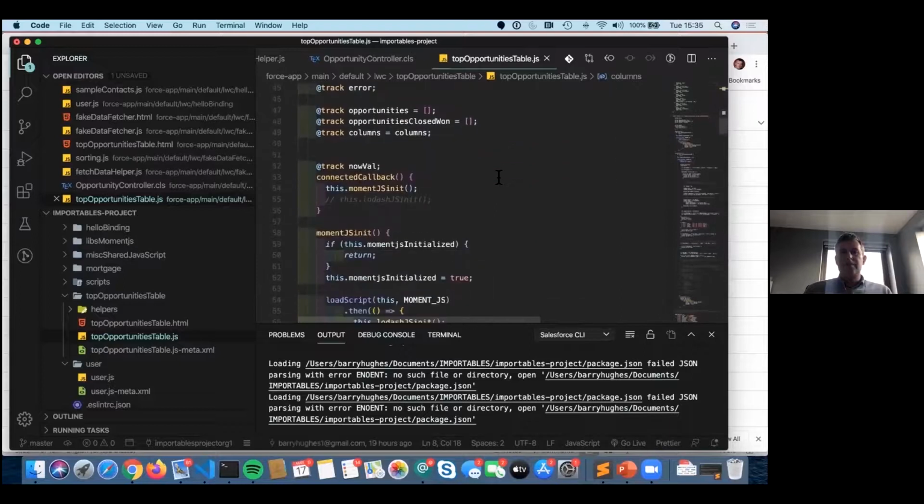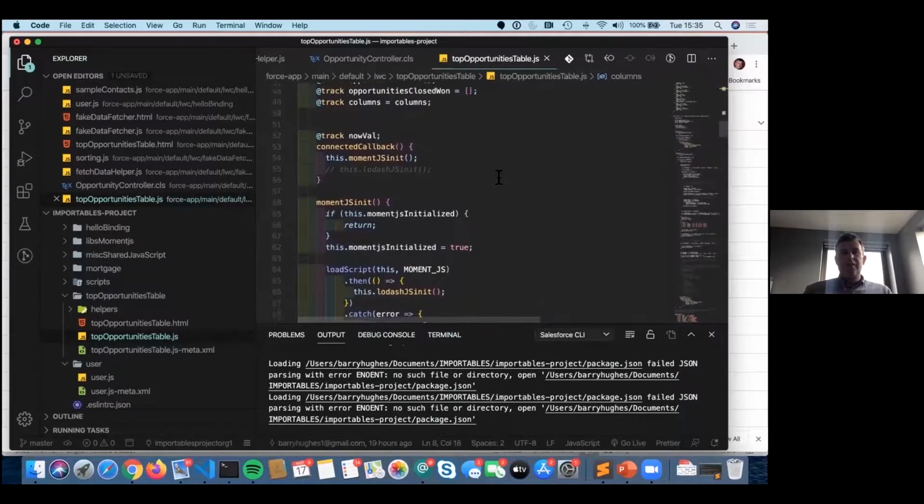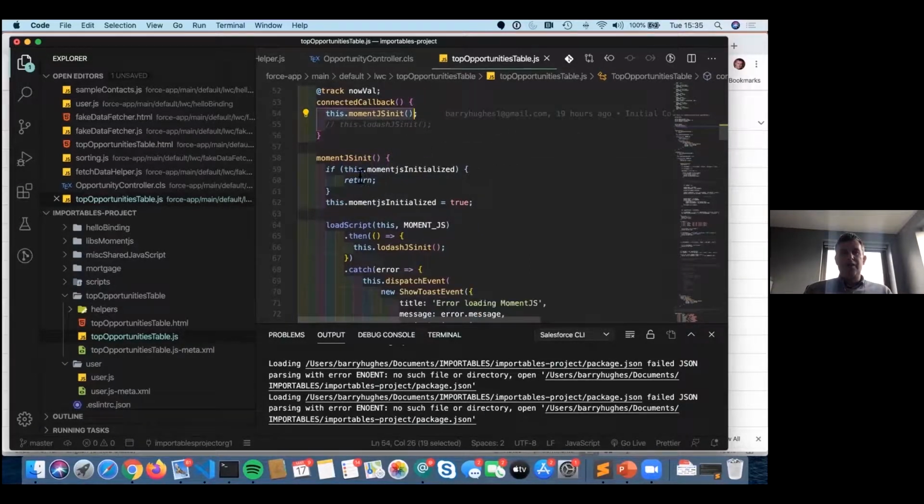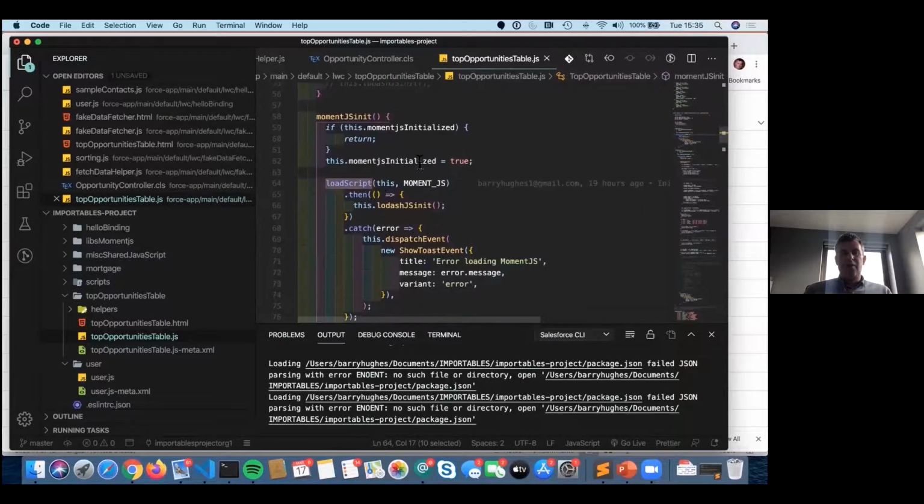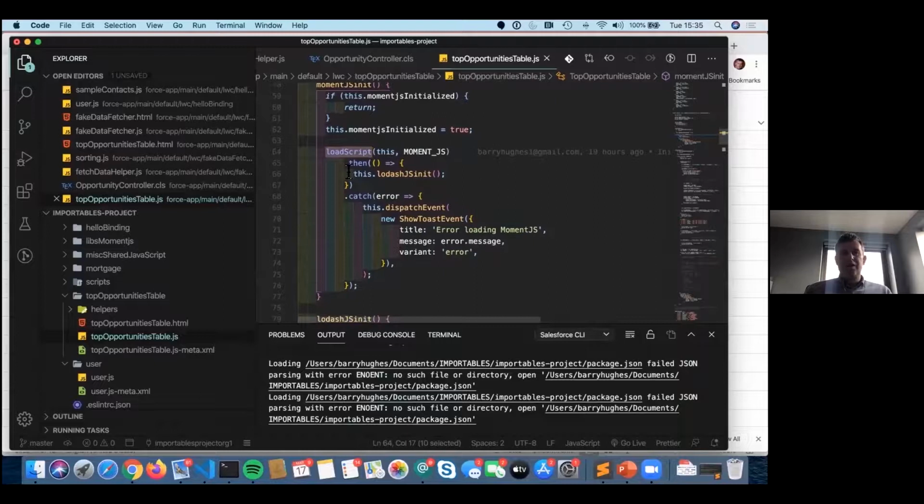So if we go down further on, we can see that, first of all, in my connectedCallback, I'm loading up Moment.js. Moment.js is being initialized. And this is how you know it's loading the script. This is the function I brought in. I'm loading up Moment.js, and as soon as it's done, it will know it's done. And what I've done is I've chained this.